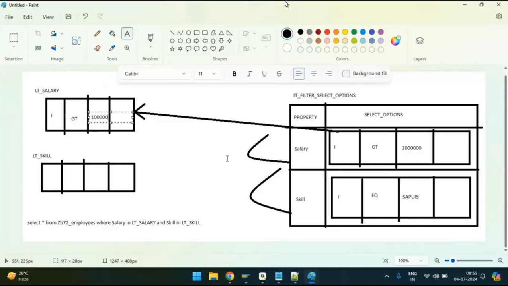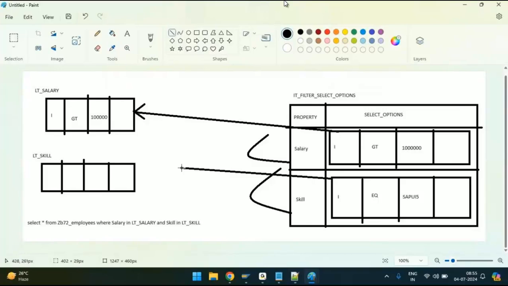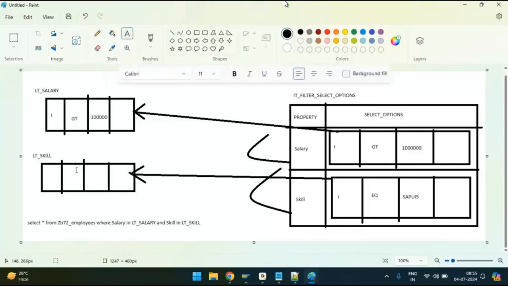Again, I will go to the next row. I will check what the property is. If the property is skill, then I will shuffle this content to here. Like this, for as many columns as the client wants to filter at the beginning. He will tell us on which columns he wants to do the filtering, and based on that, we'll declare that many select option tables in the logic. This is the only logic, guys.